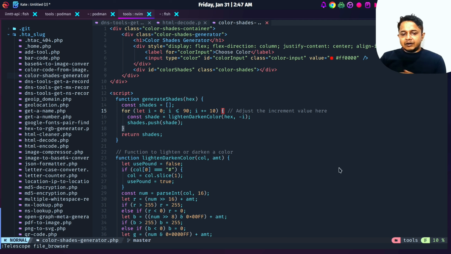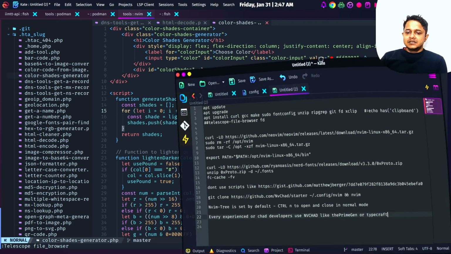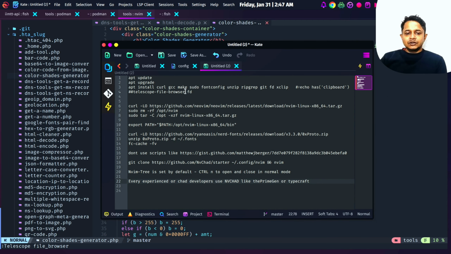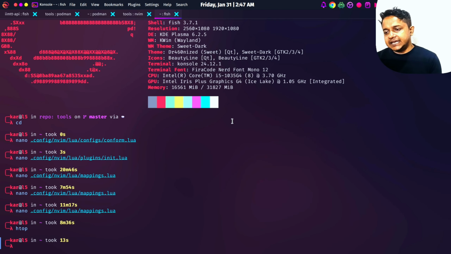But I have found some difficulties using those tutorials, so it was quite hard for me. So let me list some of the initial installation procedure. If you are using any Debian derivative, you must install some prerequisites like curl, gcc, make, fontconfig, unzip, ripgrep, git, fd and xclip. fd is required if you are using Telescope.